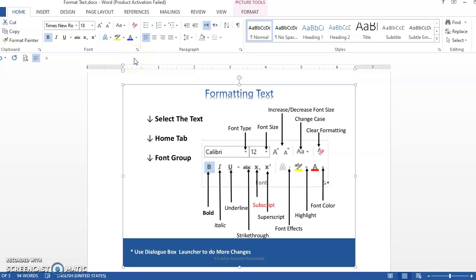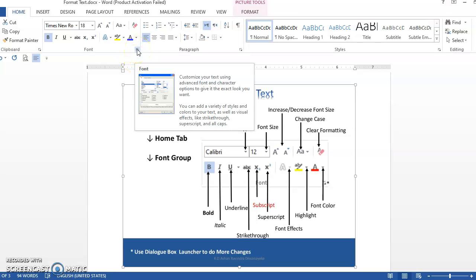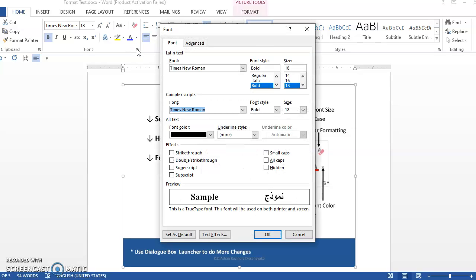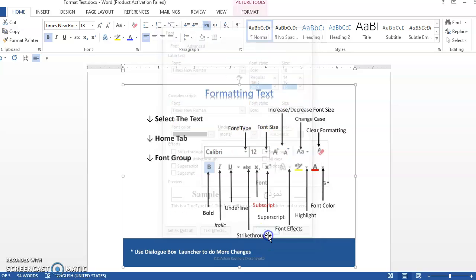And here it is more important, that is your dialog launcher. When we click on this button, the Font dialog box will appear on the screen, and all these options are present in this dialog box that we can select as per our requirements. So this is all about font formatting in MS Word from the Home tab Font group.